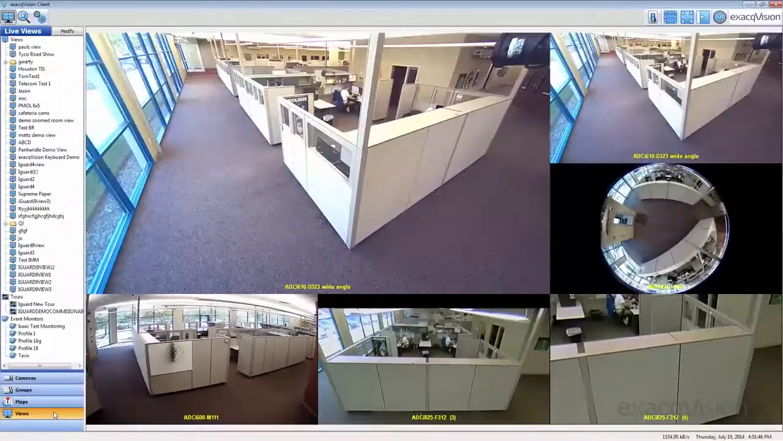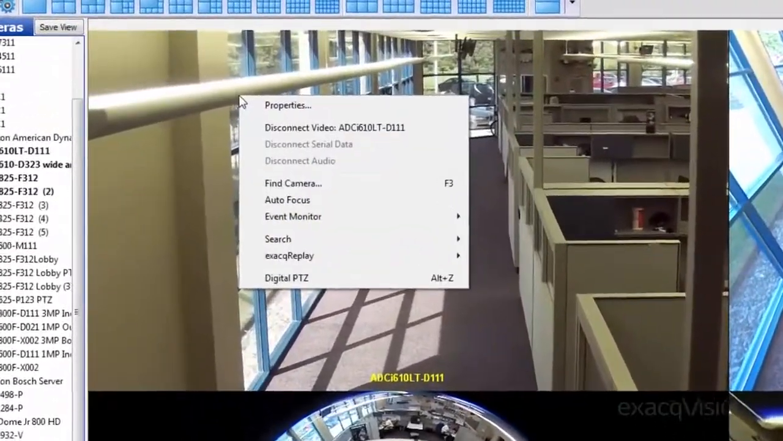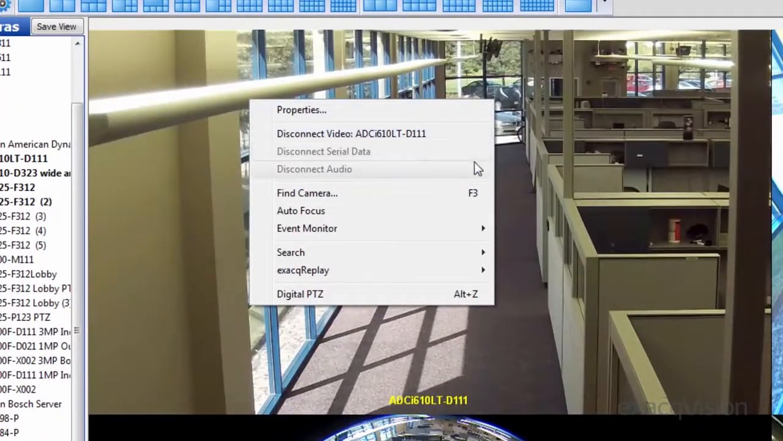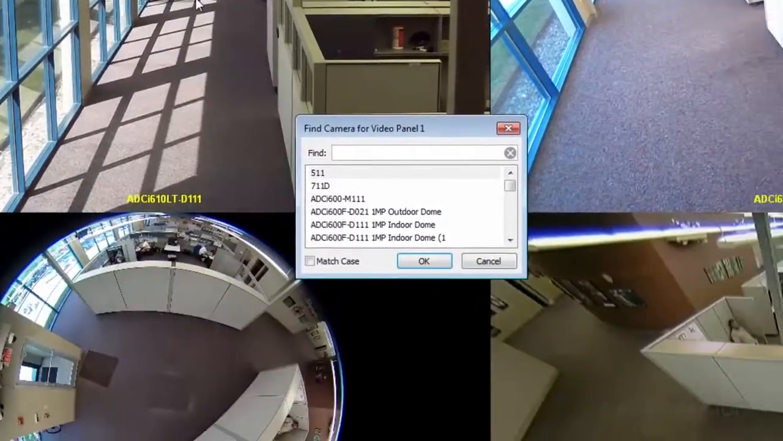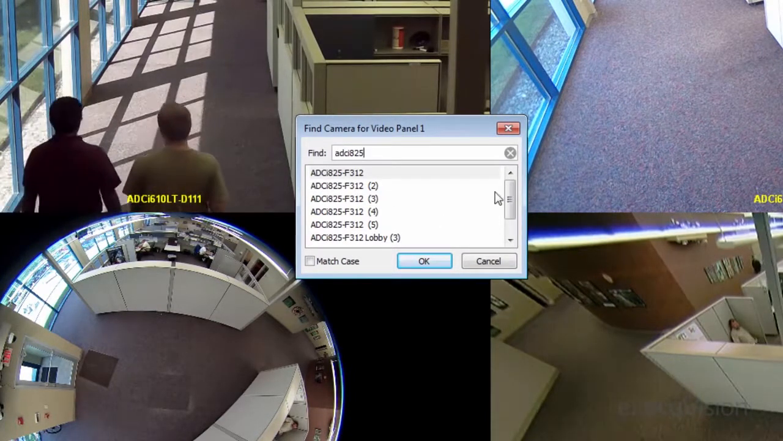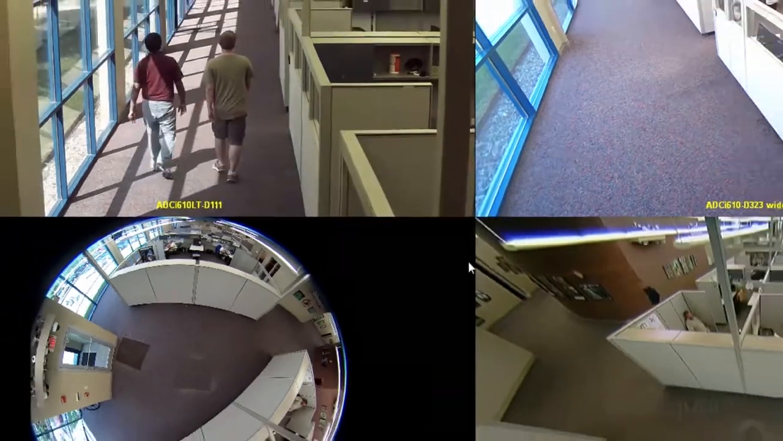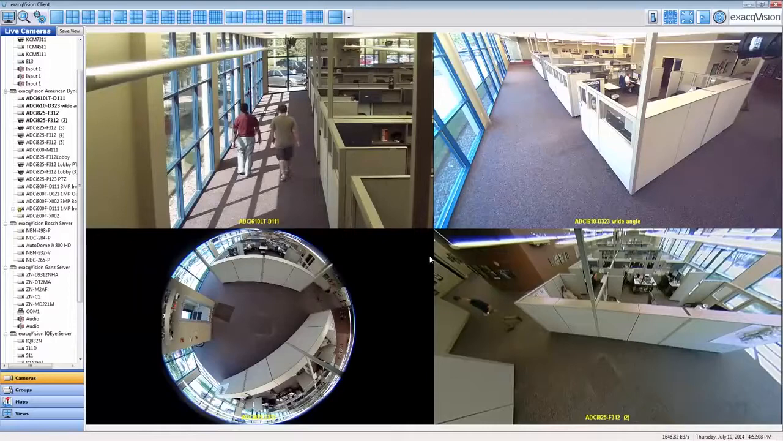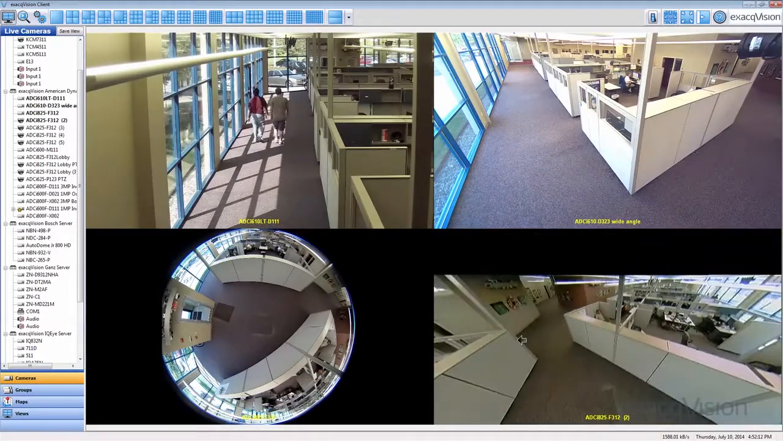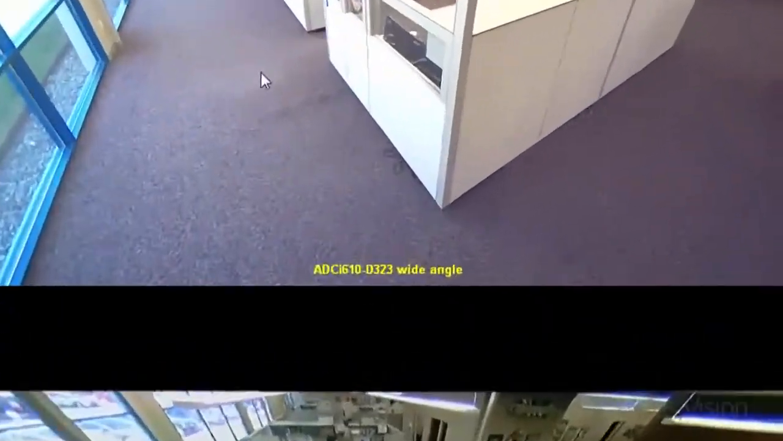Right-clicking on any live video window will bring up a context menu with a variety of options. You can find a specific camera by using the Find Camera feature. You can also perform a single search for just that camera or all of the cameras currently viewable on the live page. You can control analog or IP PTZ cameras from the live page. You can also use digital PTZ on any camera from live or recorded video.